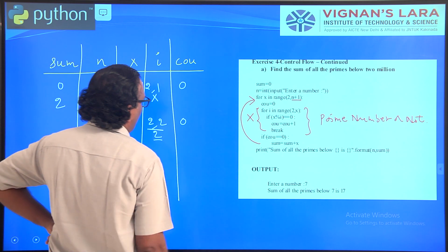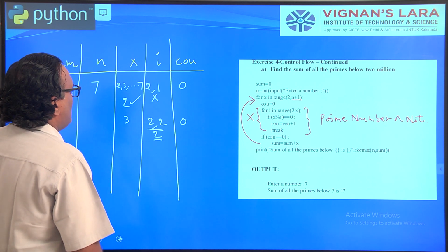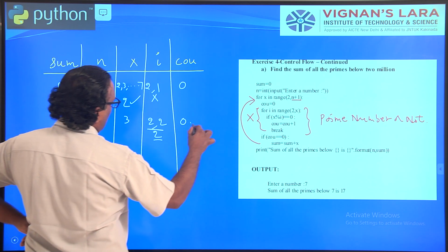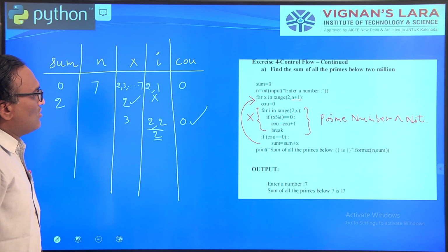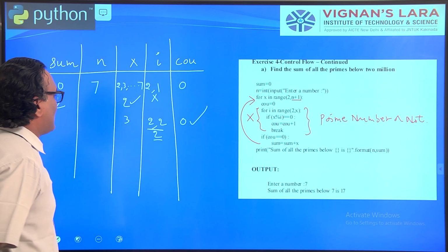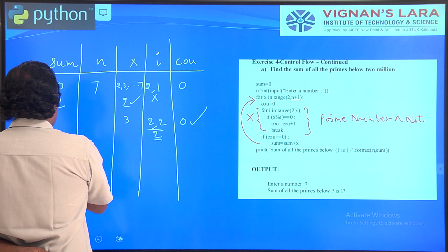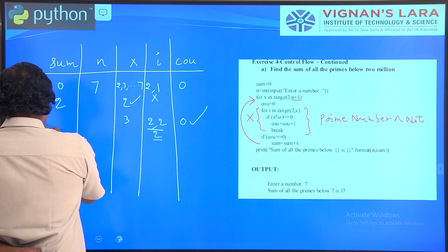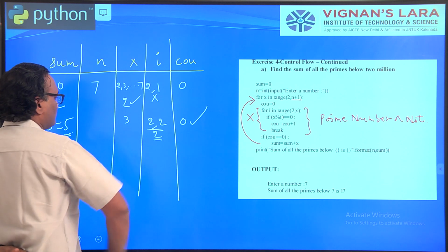Now it comes to this if block. If count equal to 0, yes, again count is 0. Always look at your variable's latest value. So count equal to 0, sum is equal to sum plus x. What is your x value now? 3. Sum is 2, so 2 plus 3 is 5. This is your latest value.